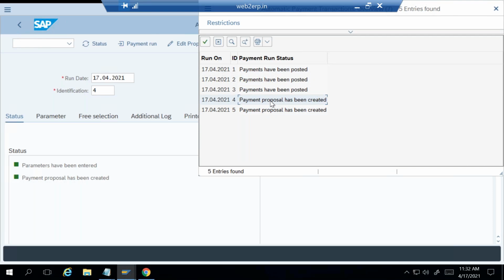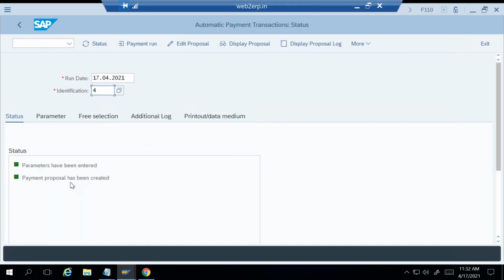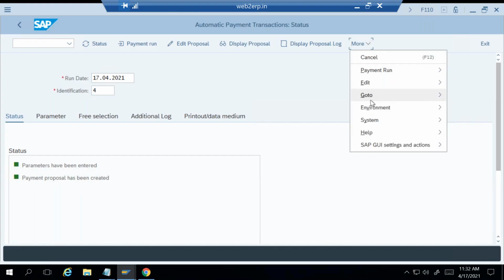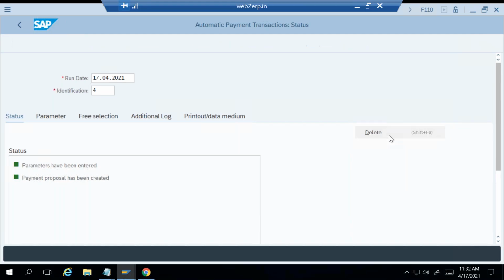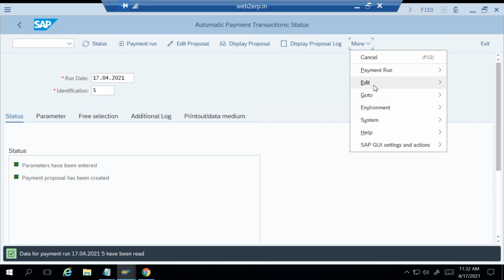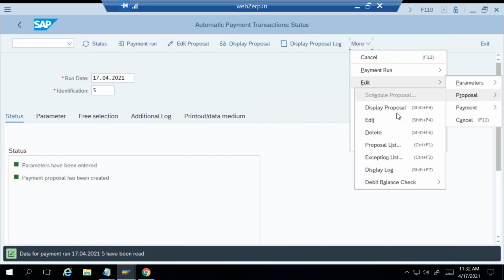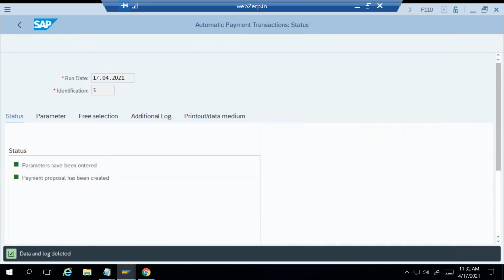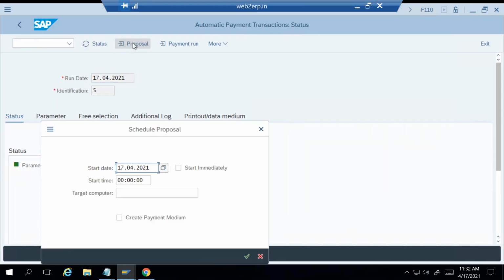This is always risky. So what you need to do is either you delete the proposal or you complete the payment. So let me delete the proposal here. So edit proposal and delete the proposal. Right, now you go to fifth one. You have to again delete the proposal and re-execute it. So edit proposal, delete, and then again create a proposal. Start immediately, end.